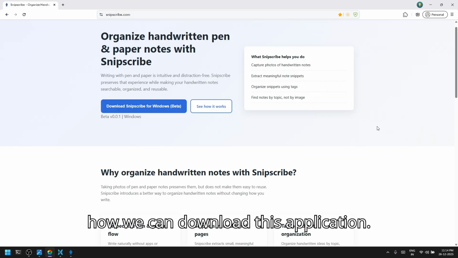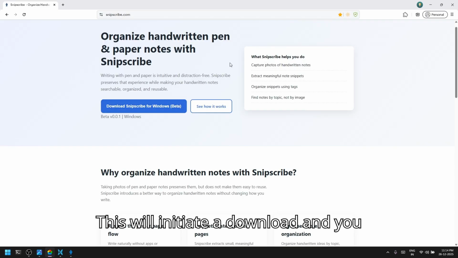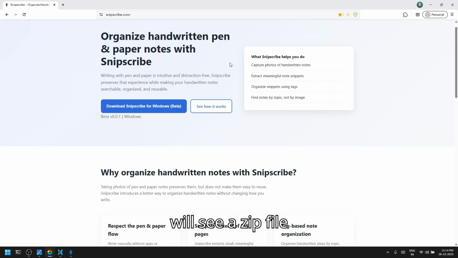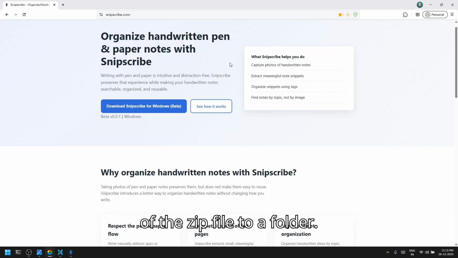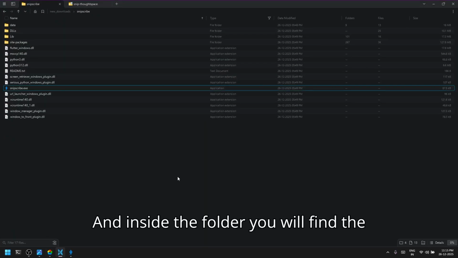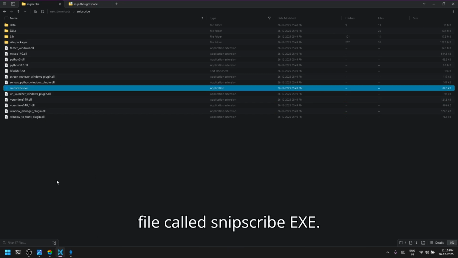Let us see how we can download this application. Visit snipscribe.com and click on the download button. This will initiate a download and you will see a zip file called snipscribe.zip. Once the download is complete, unzip the contents of the zip file to a folder, and inside the folder you will find a file called snipscribe.exe.